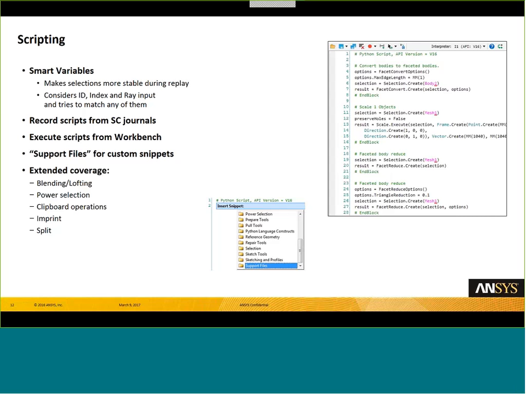We've done some work to clean up and allow you to execute these SpaceClaim scripts that you may have written from Workbench. So if you're trying to script an overall workflow that involves creating geometry, maybe passing values to it, and then sending that geometry to simulation, you can now do that from inside of the Workbench scripting environment, which is pretty cool.